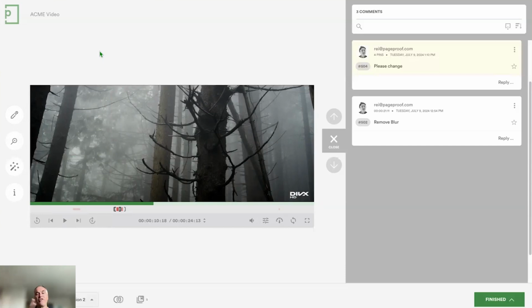Now I wanted to switch over and take a look at some of the other features, which are very standard PageProof features. These are things like checklists. You can add checklists to video if you want to, and that will pop a checklist up for your video reviewers to go through and make sure the things they're checking are all done. You can also do the compare if you want to as well.